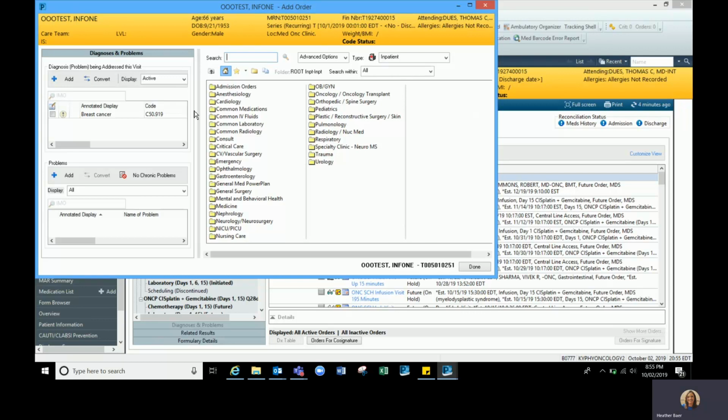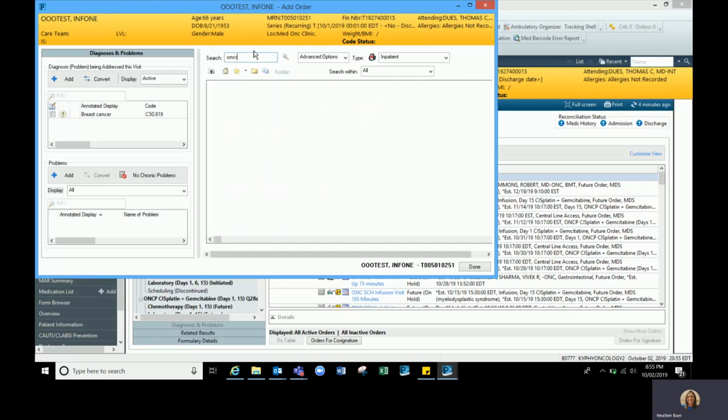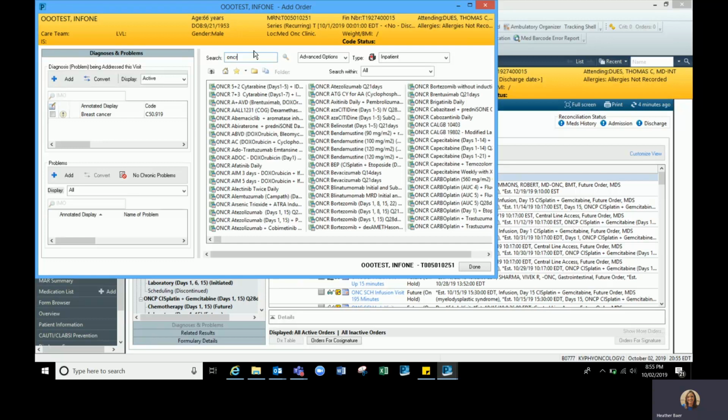You can use the search portion right here and type in ONCR, which is how all of our regimens are titled unless they're a BMT preparative regimen. Then they're titled BMTR. But as you notice, there are a lot of regimens that you can choose from, and they're titled alphabetical based on the order that the drug is given first during their treatment. So it may not be the exact way you would expect to find the drug. So the easiest way is to actually search by disease state, which I will show you here.